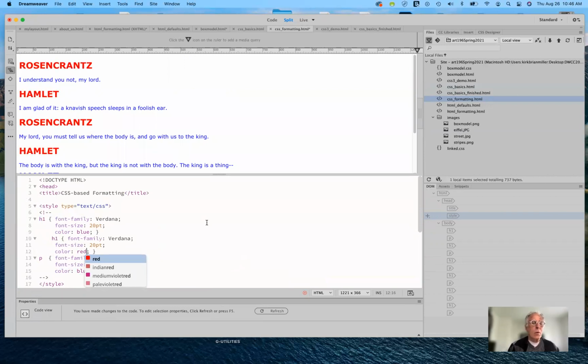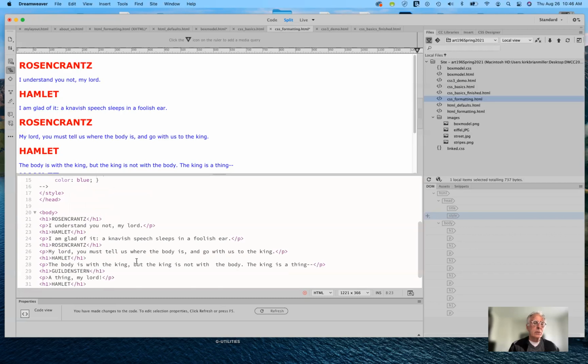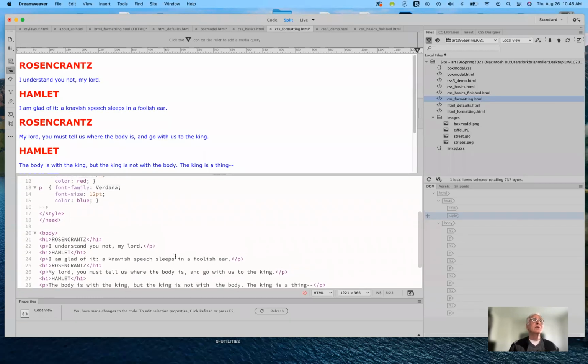Okay, so why did it change to red when I still have the blue one up here? Because this one actually is closer, physically closer on the page to the text itself. That's why it's changing.